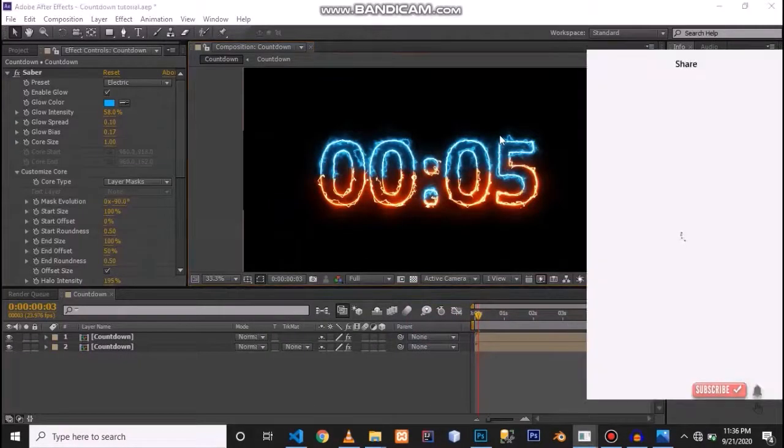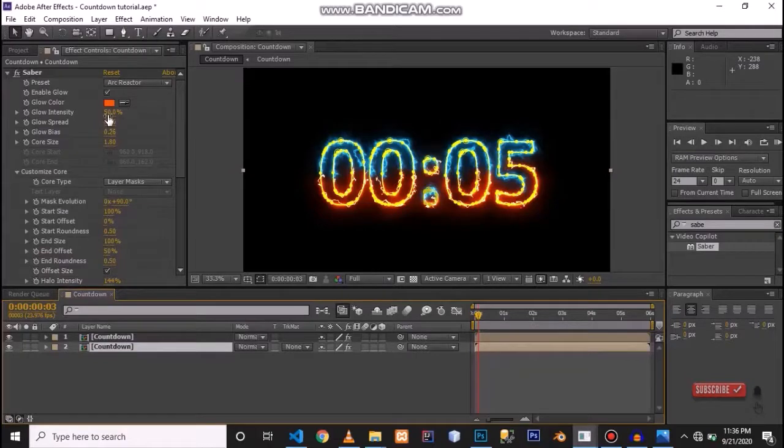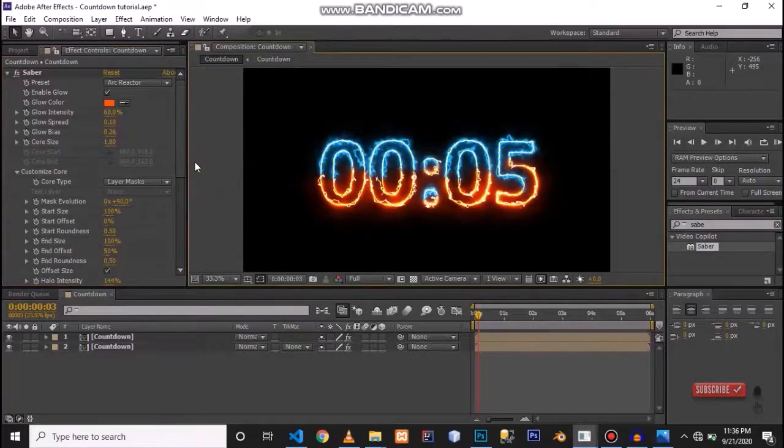Right now I'll just put any color I like. I don't want to be specific. It's your choice to change the color. But first, in this arc reactor, we'll change the glow intensity to 60% to make it glow more and brighter.